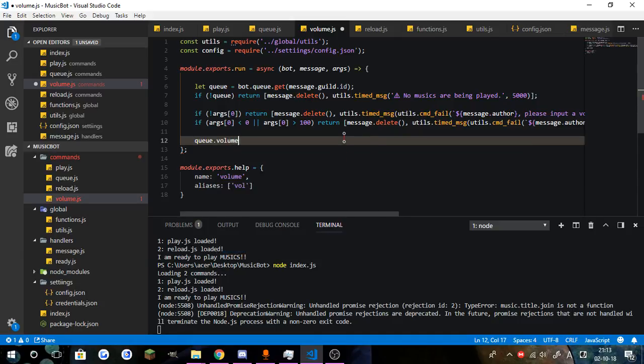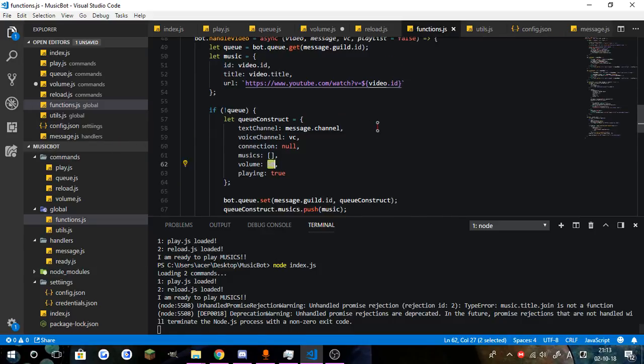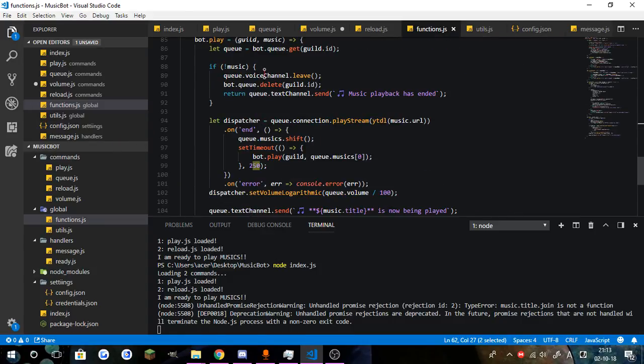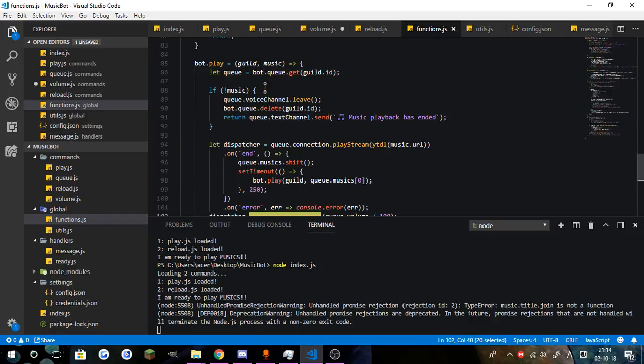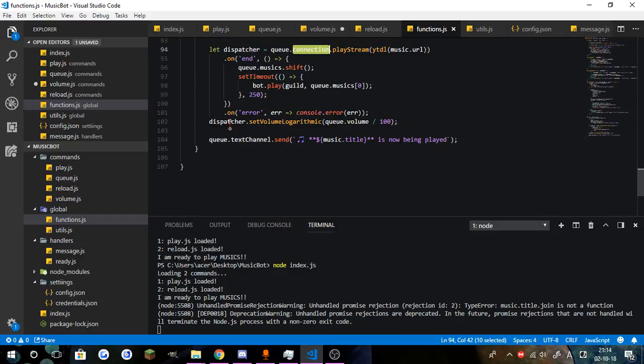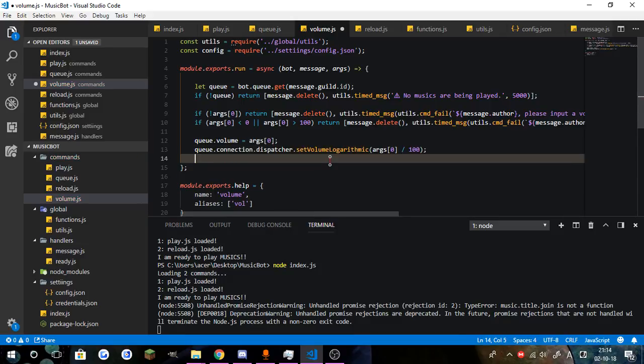And then we're obviously going to need q.volume. We're going to set it to args 0, and we're going to get q.connection.dispatcher, because we're going to go back to functions here, because you can see here dispatcher. Our dispatcher, we need a connection. We need the dispatcher to go ahead and set that. So we're gonna need this, and then dot set that, whatever it's called, it's volume logarithmic. And I'm gonna go ahead and args 0, and we're gonna put it on 100. So that's that.